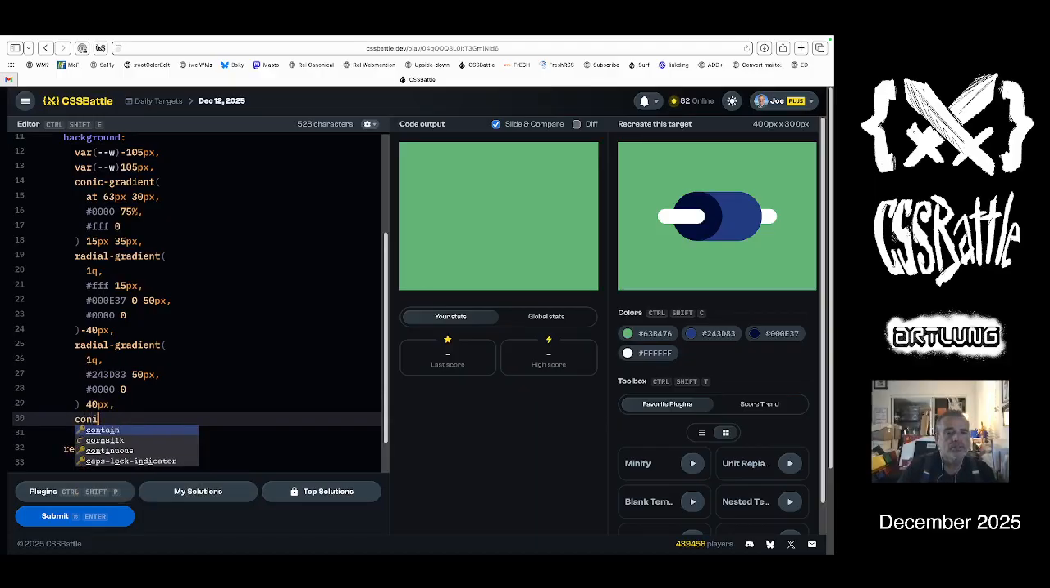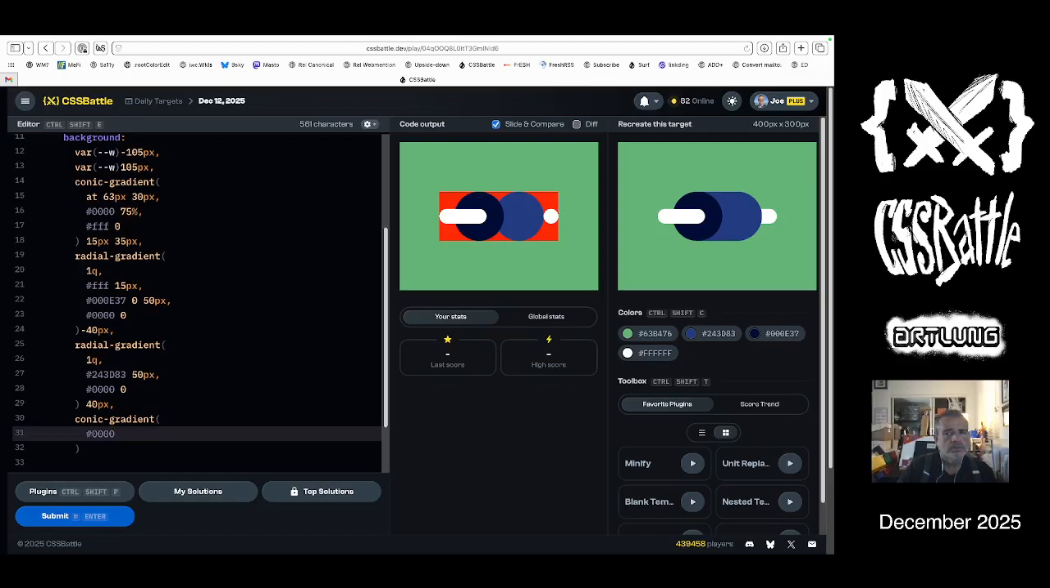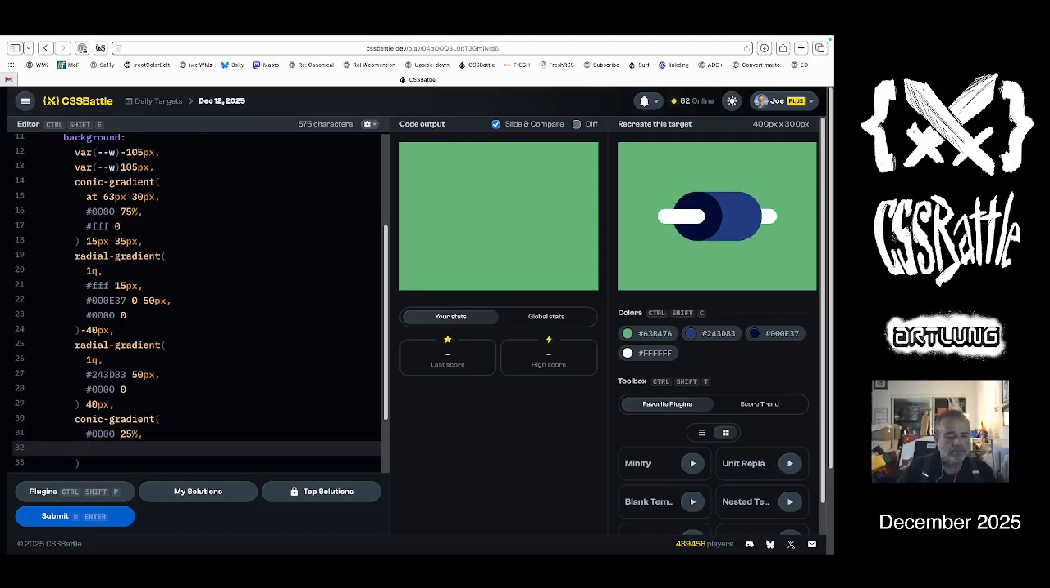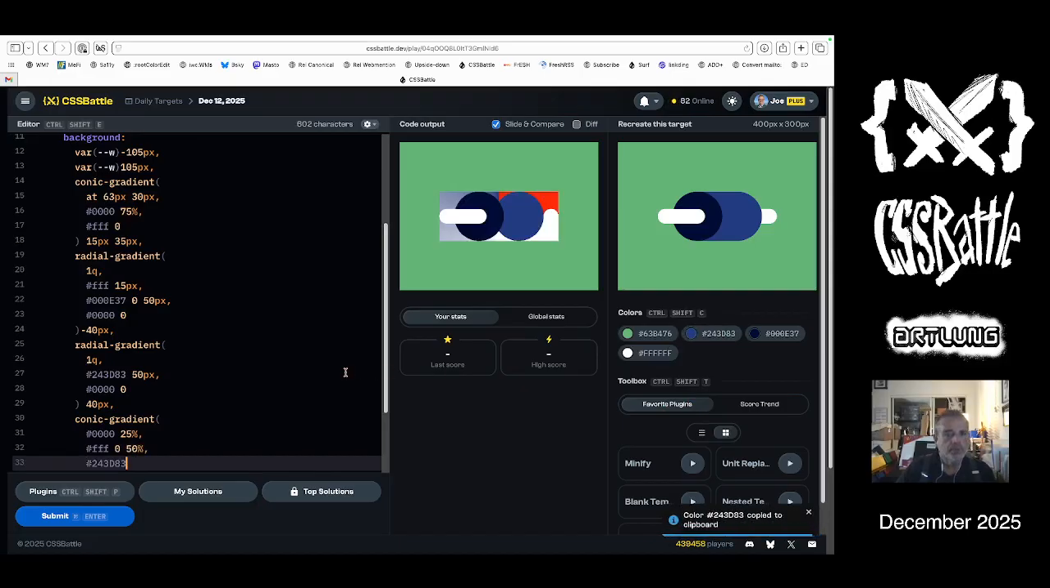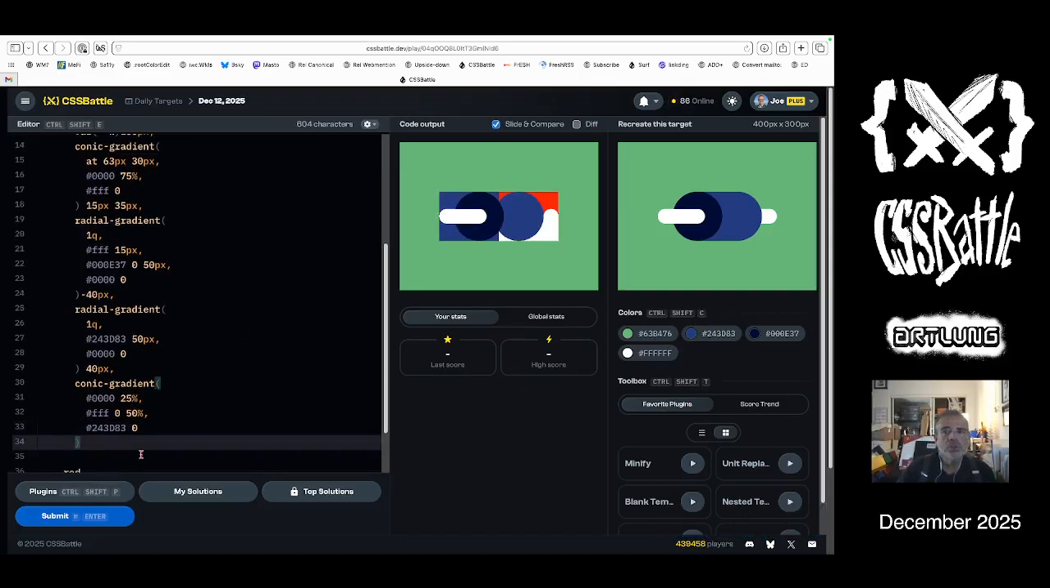Conic gradient, and that's going to be transparent, 25%, and then white, 50%, and then the remainder will be this light blue, 0. So that's the shape.